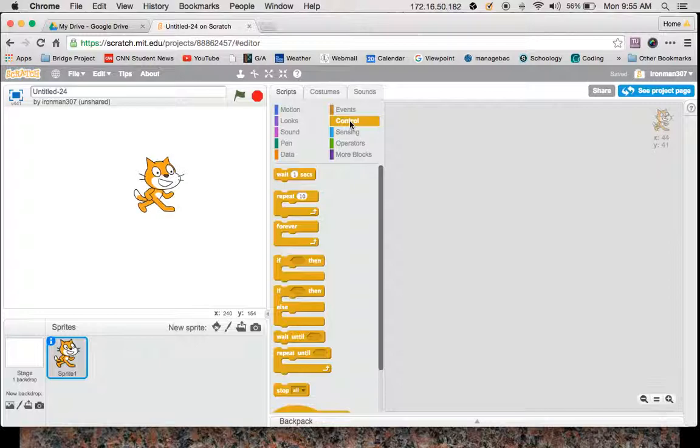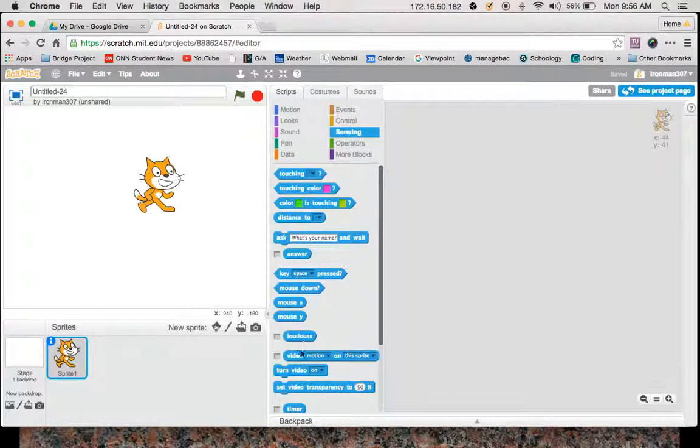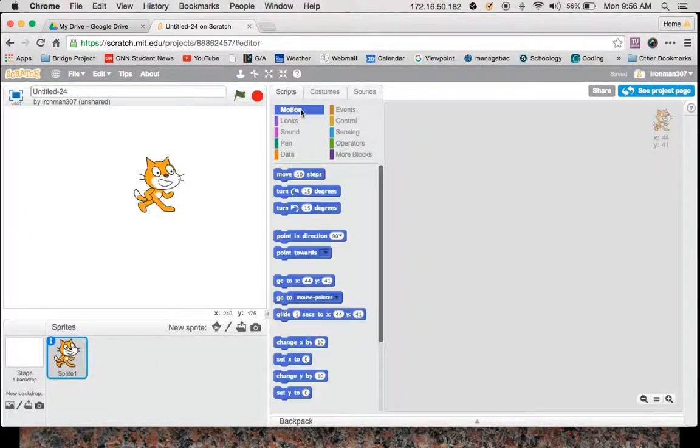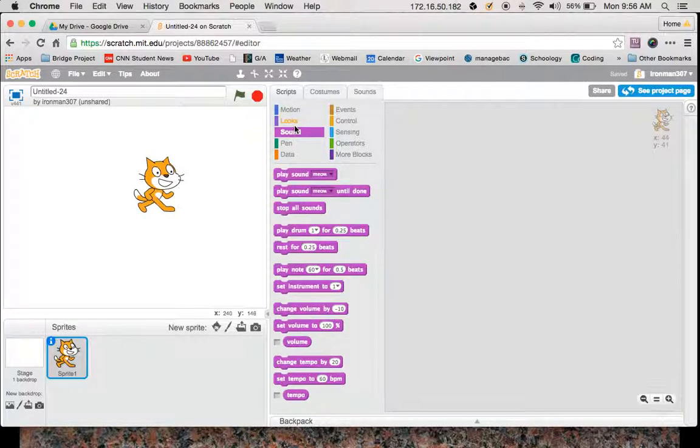Control, this just kind of gives it some general information of like how many times do I want it to do something, do I want it to wait, and so on and so forth. Sensing, we'll get into that a little bit further down the road because today we're going to use events, control, motion, not motion actually, looks, and sound.